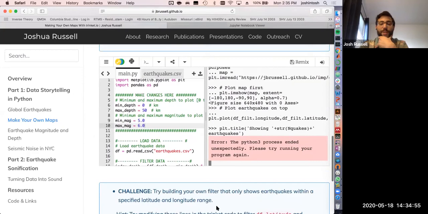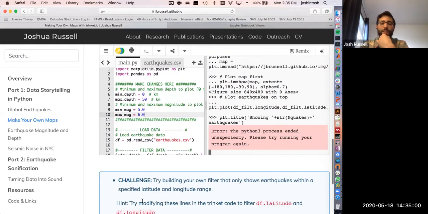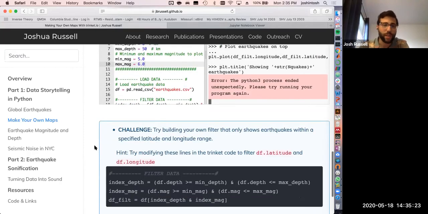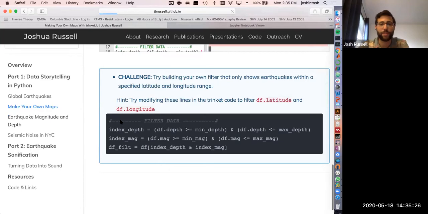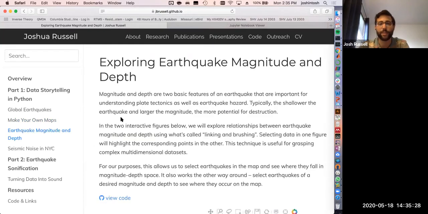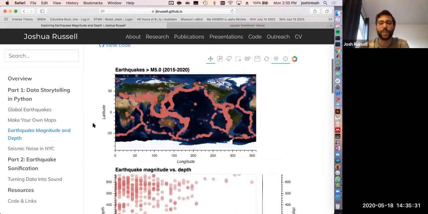So if anybody's up for the challenge, if they can get it working, I was going to propose this challenge of actually putting a latitude and longitude filter on this as well. So right now it's minimum depth, maximum depth, and minimum magnitude, maximum magnitude, but there's no filter for where earthquakes are on the map. So that would be a challenge to you if you can do that. So we're actually going to jump to this next part, which I think is a little bit easier to digest.